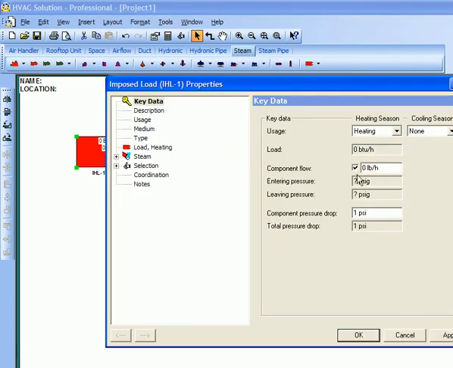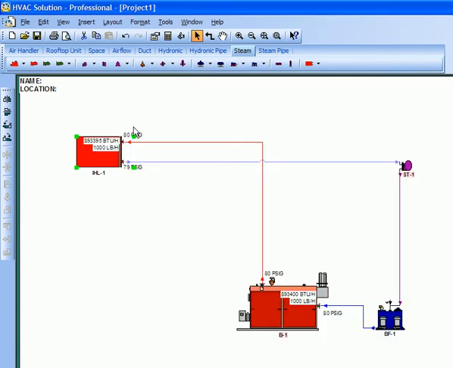To make this all work, we need to put a load in there. I'll put 1,000 BTUs, or rather 1,000 pounds per hour, right in that tab there. And now we can see the system works.